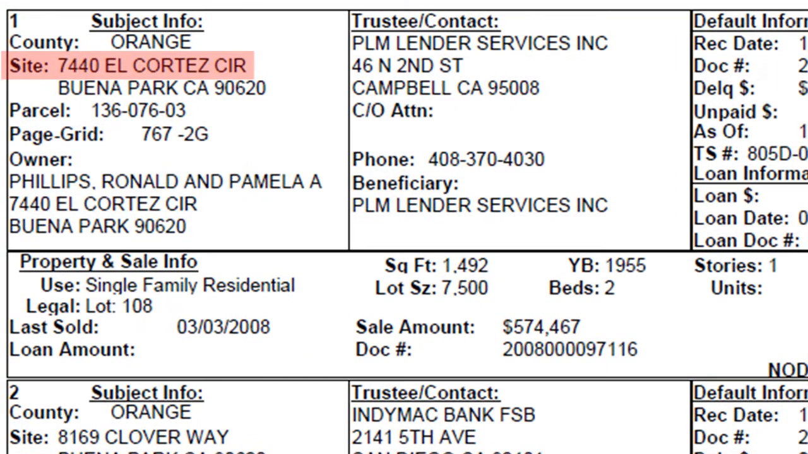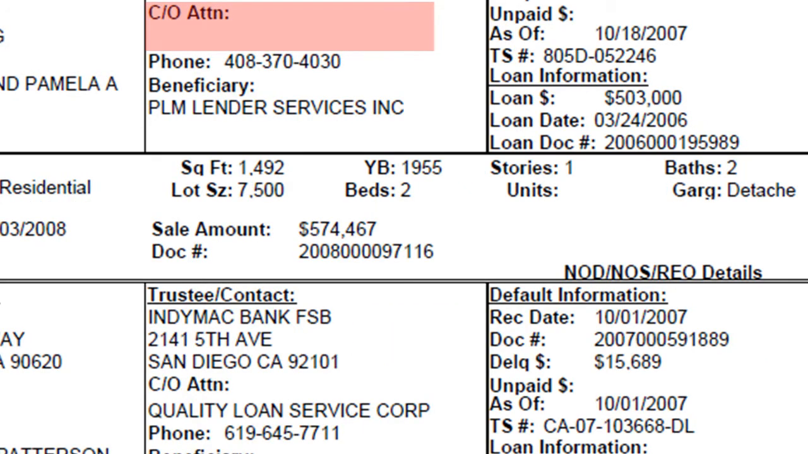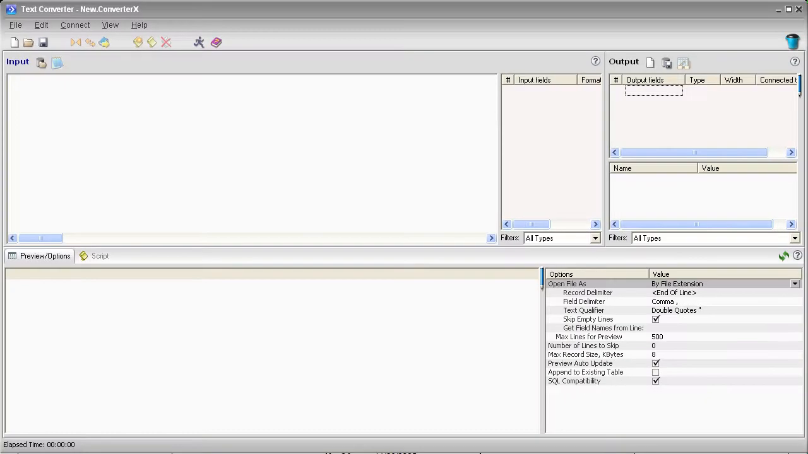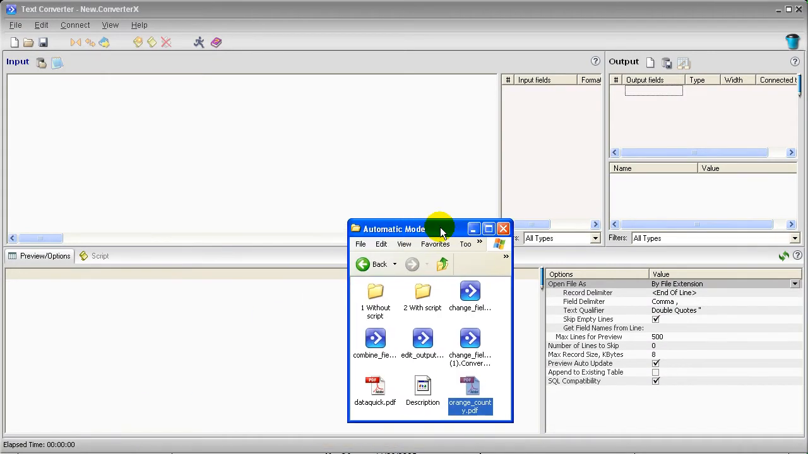The form of the file that I selected includes a recurring pattern. Within this pattern, there are fields, some with labels and some implied only by their position. There are also labels that may or may not contain values, and values that may span more than one line. To extract the data from this PDF, I'll drag the file into TextConverter.